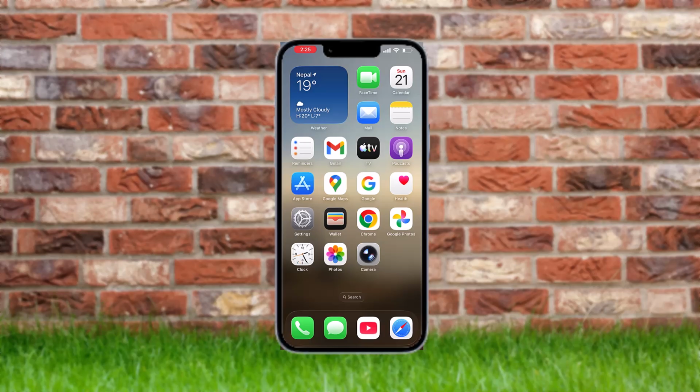Step 5. Close other camera apps. Close Instagram, Snapchat, WhatsApp or Zoom. Only keep Tango Live open. Other apps can lock the camera.